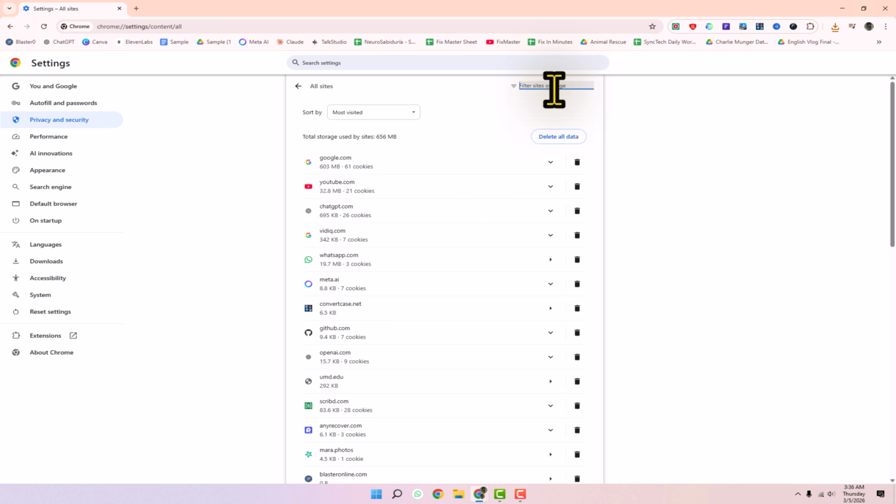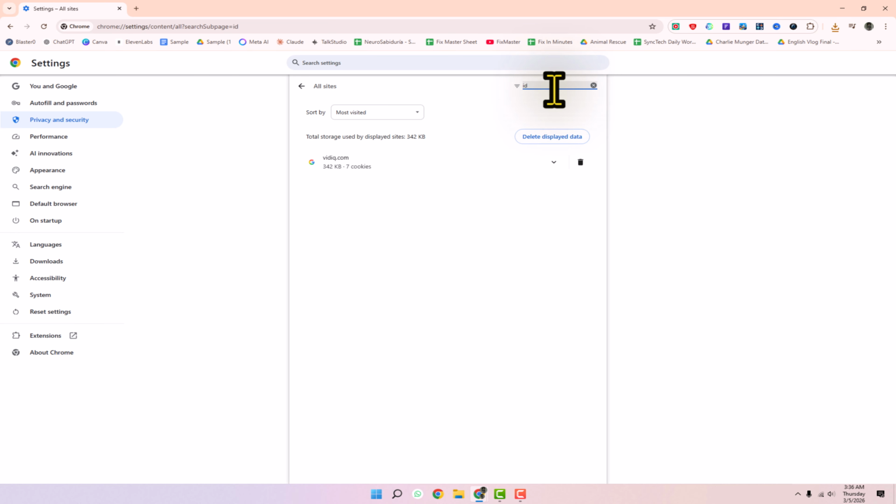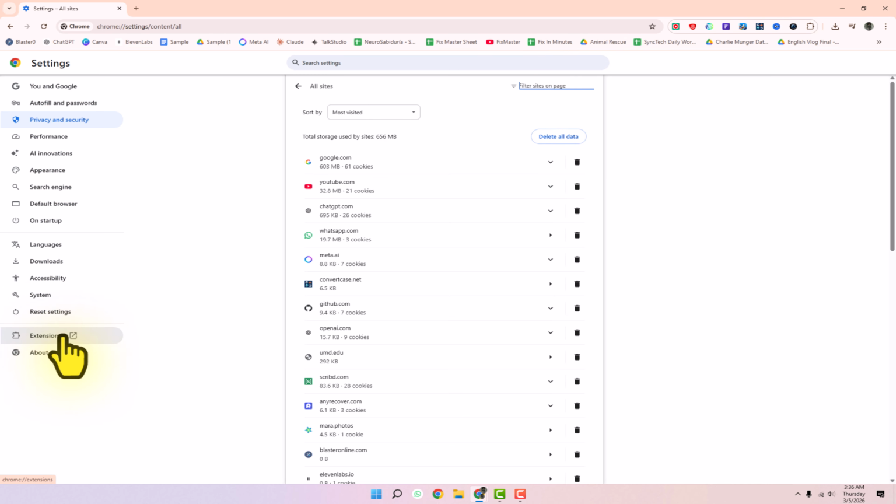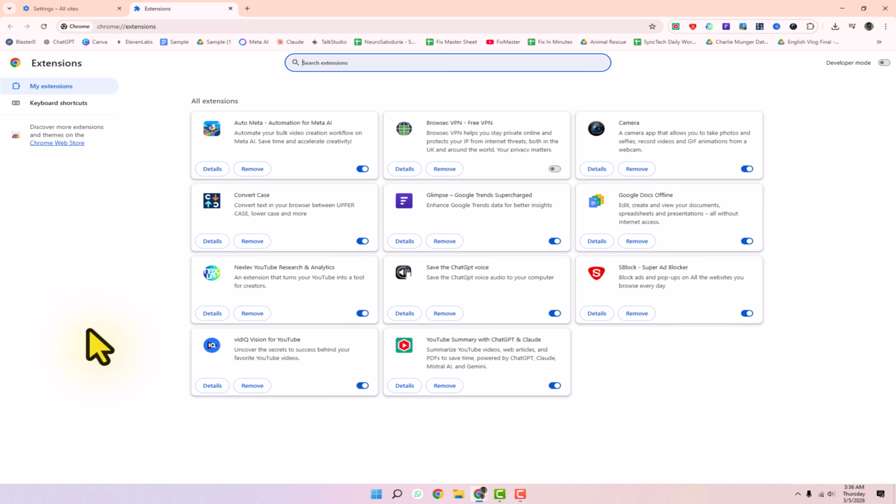In the search bar, type the name of the website that's showing the 403 error. Once it appears, click the trash icon next to it to clear the site's cache and stored data. After clearing the data, go to Extensions from the left sidebar.